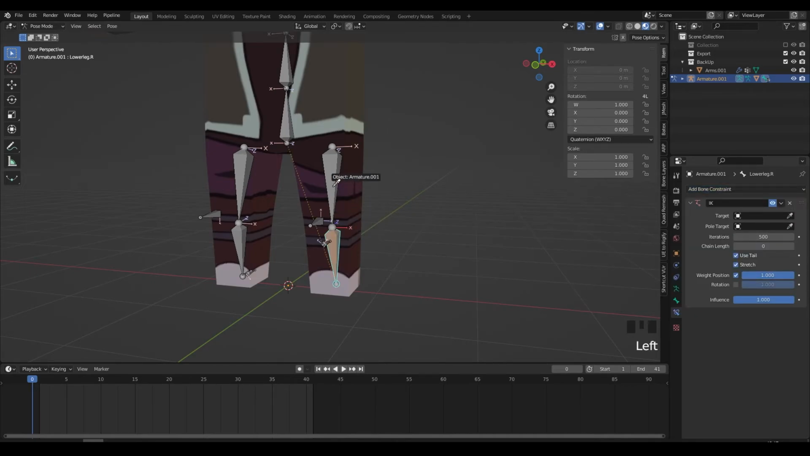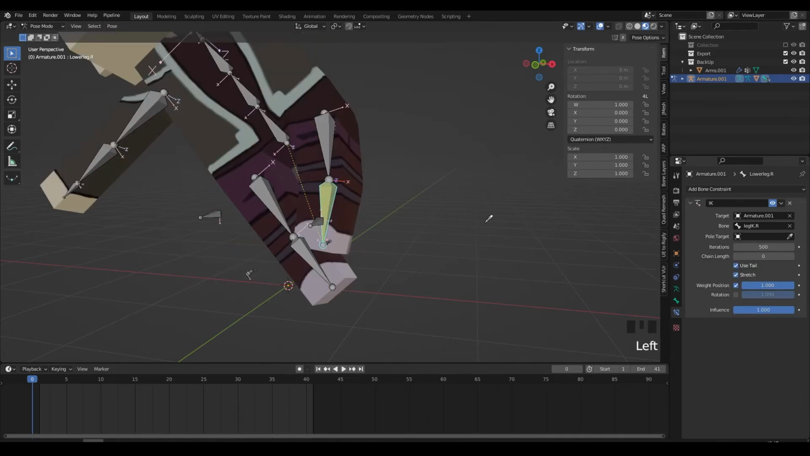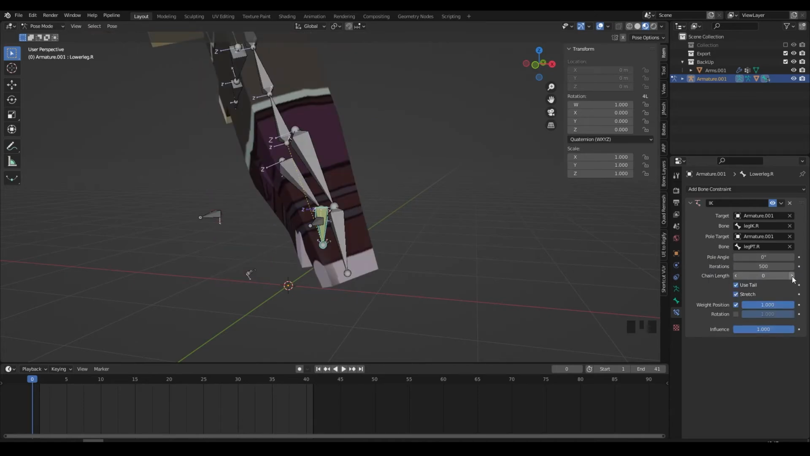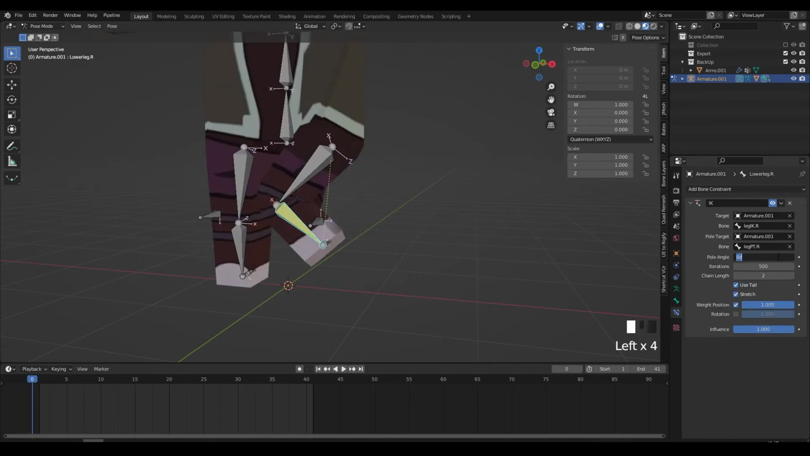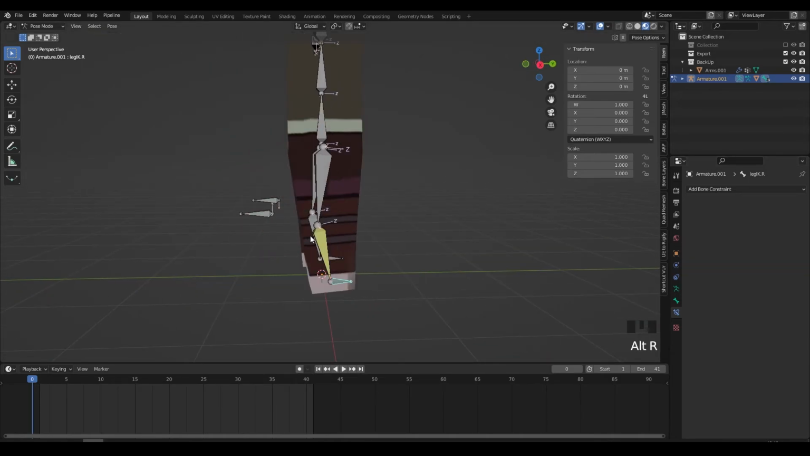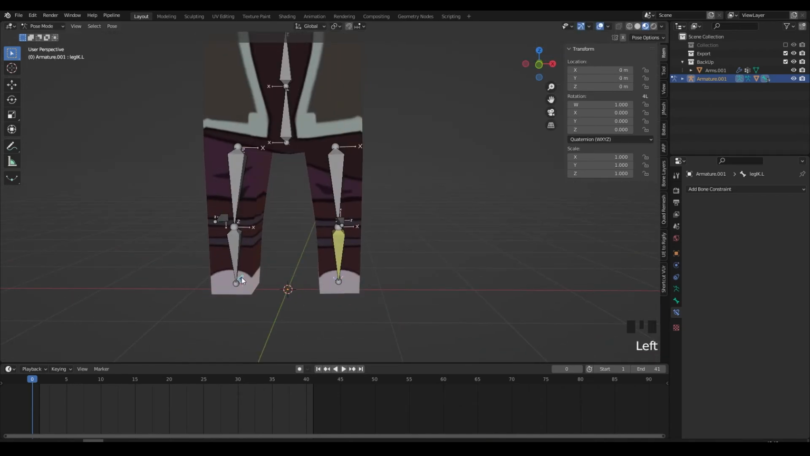So we're going to select the armature, look for the IK leg on the right side, pole target, and then we need the PT. Chain length needs to be 2, and we need minus 90. There we go. Works. So I'll do the same with this one.